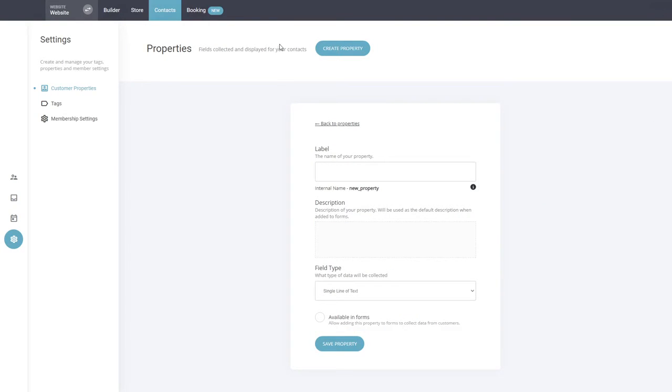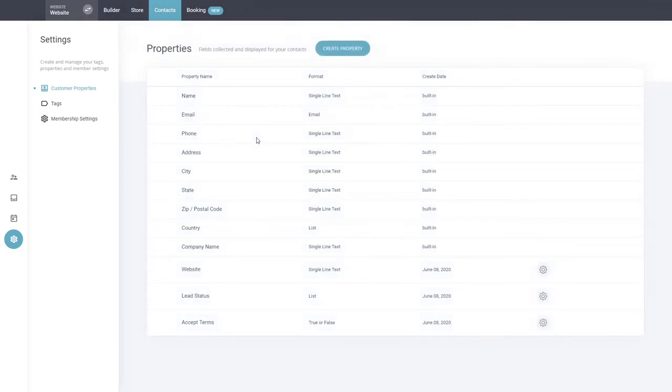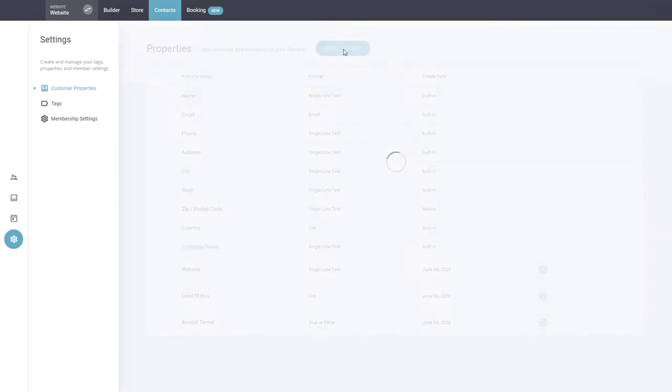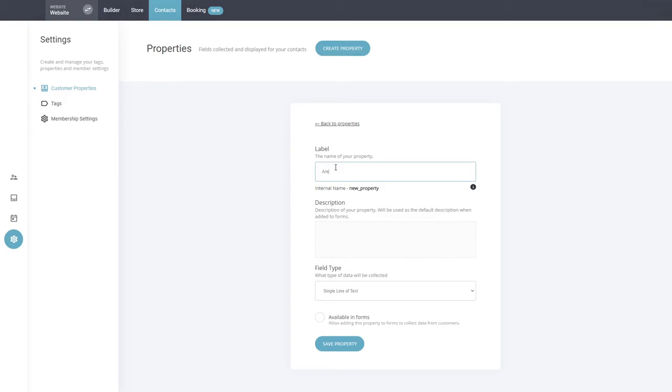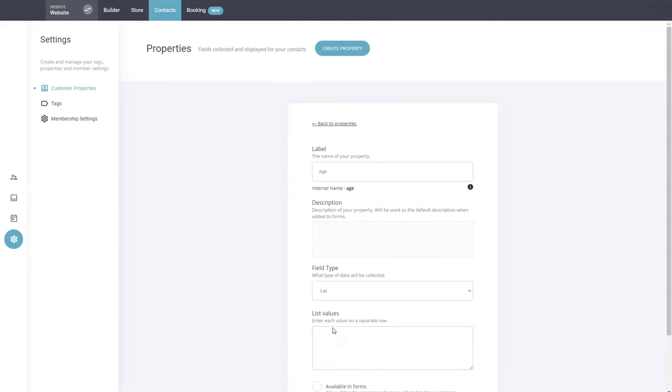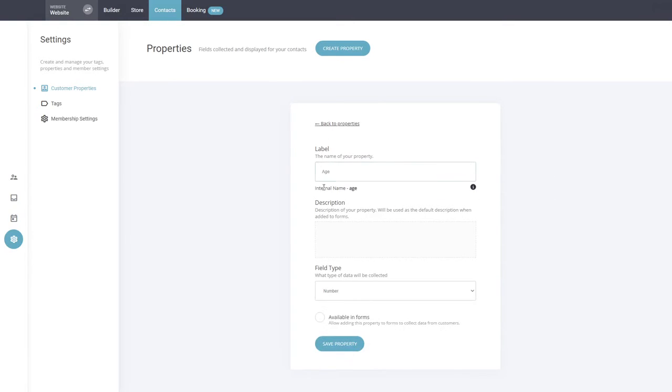So let's say we want to collect, I don't know, what kind of properties do we have? Let's say that we want to collect age. Age is very important for our CRM, for some reason. So let's go here and let's go with age. This will be a property that you can add a description to if you wish. Let's say that it is a number because it can only be a number, but you have different options such as true or false, a date, an email, a list of different options.